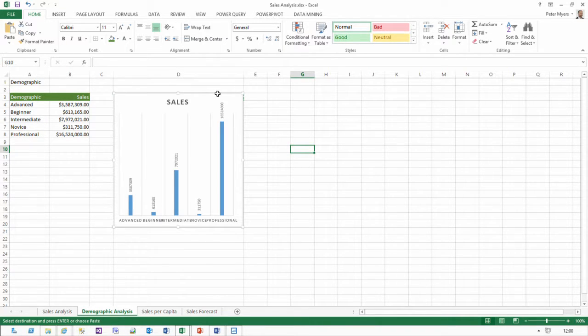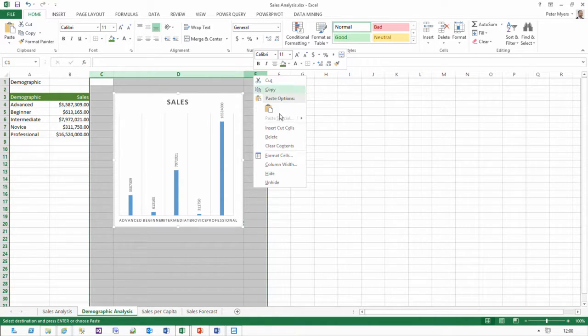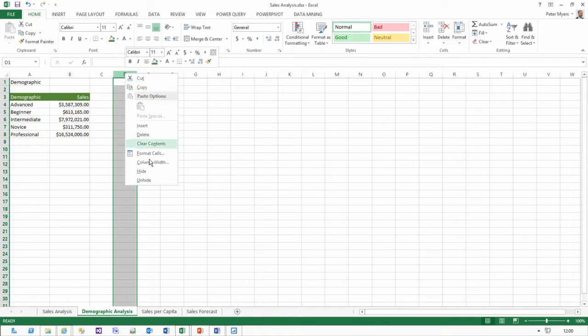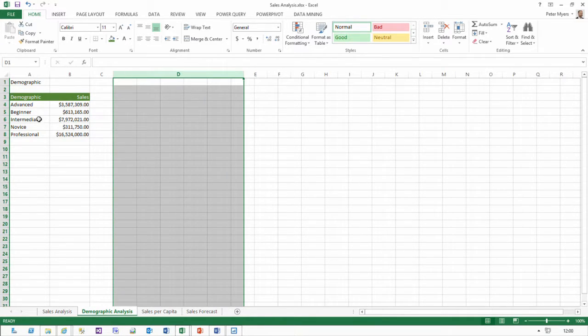Maybe, if I could select it. That's it. No? You know what, just delete all the columns that are in there. That's better. Okay, in order for bubbles to work, let's see.